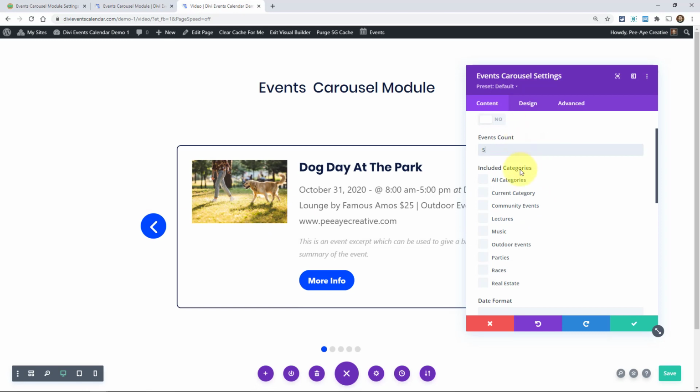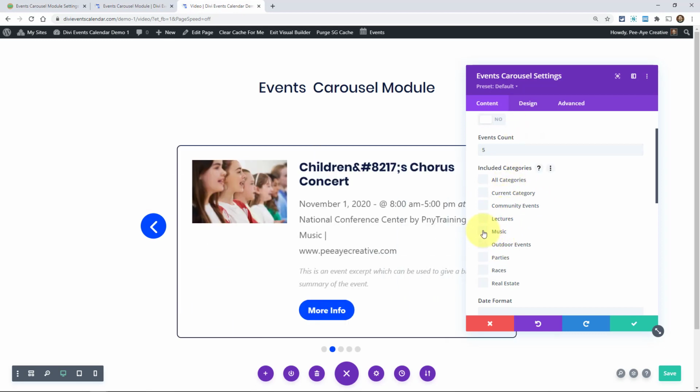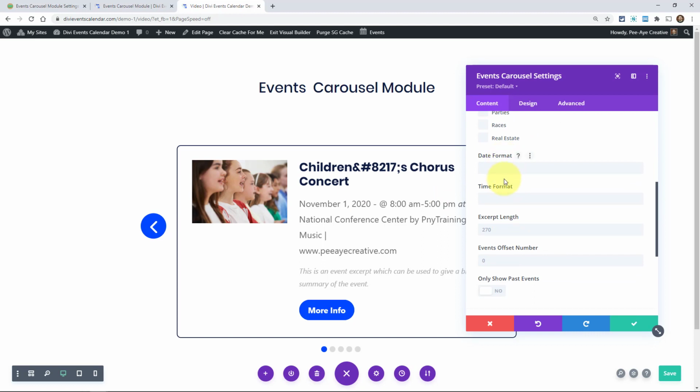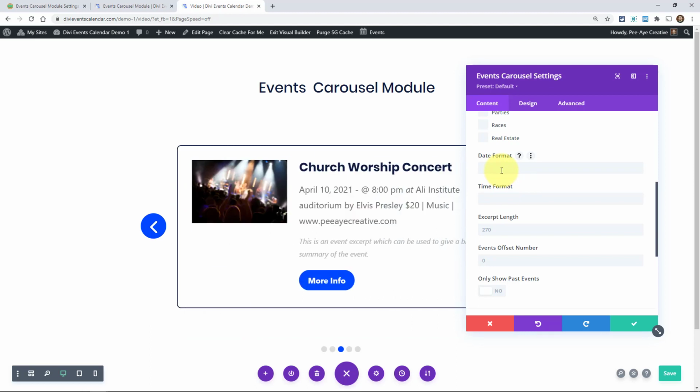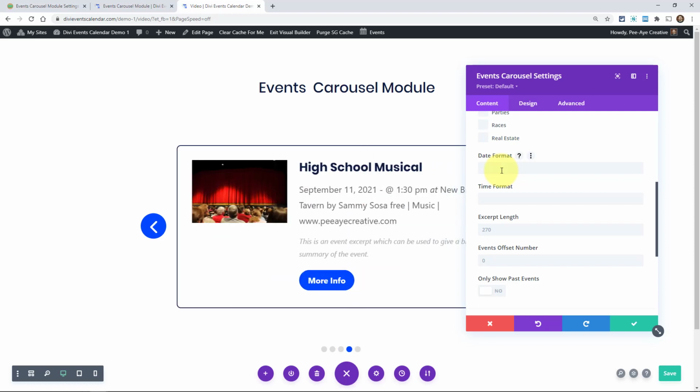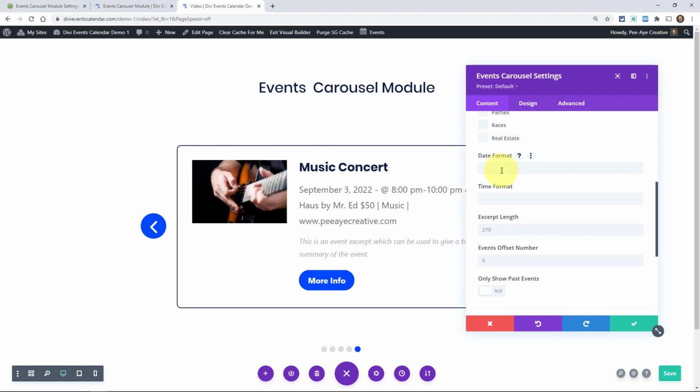Keep looping those. And then you can choose a category. So let's say we only wanted to show events in the music category. Then you could do that and it would filter them down by that. Here's date and time format. And again, these are actually overrides if you want them. They're very unnecessary. If you want to have fine tuning and have your date and time format set differently than your website and differently than the Events Calendar plugin, then you can do that. But that's the only time you would need to do that.